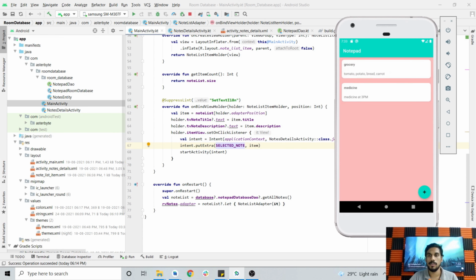So it's added successfully. Now let us try to delete this. It also works.